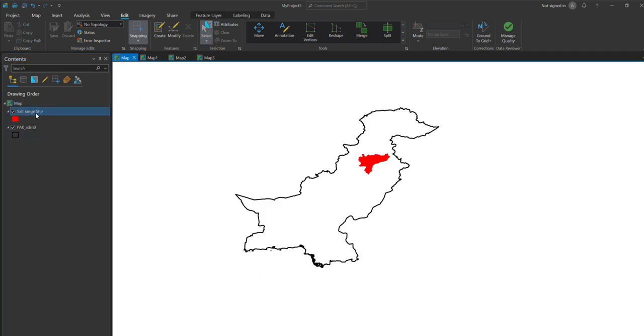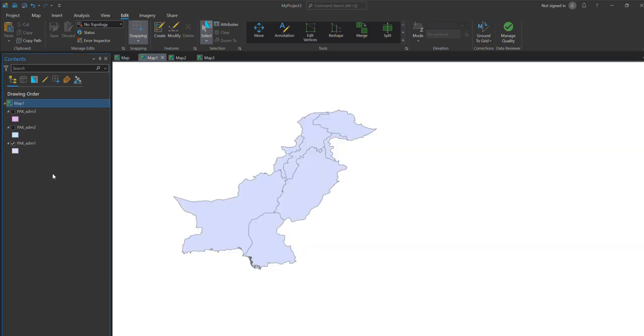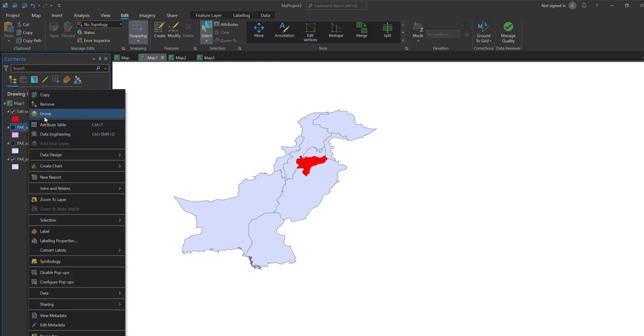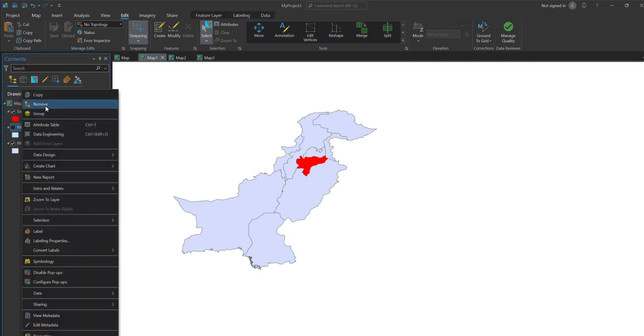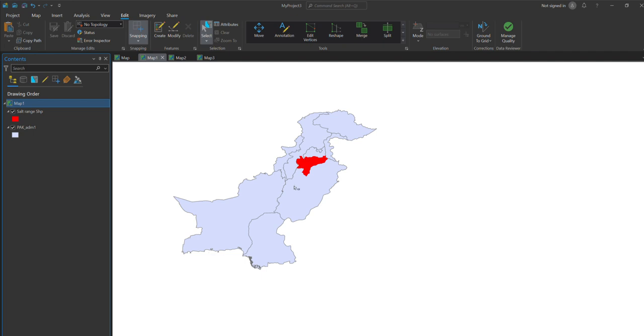If I copy it and paste it, you can see it, it will be my Punjab province. And in the Punjab province we have this range. I do not need this one and this one. So in the Punjab we have this.